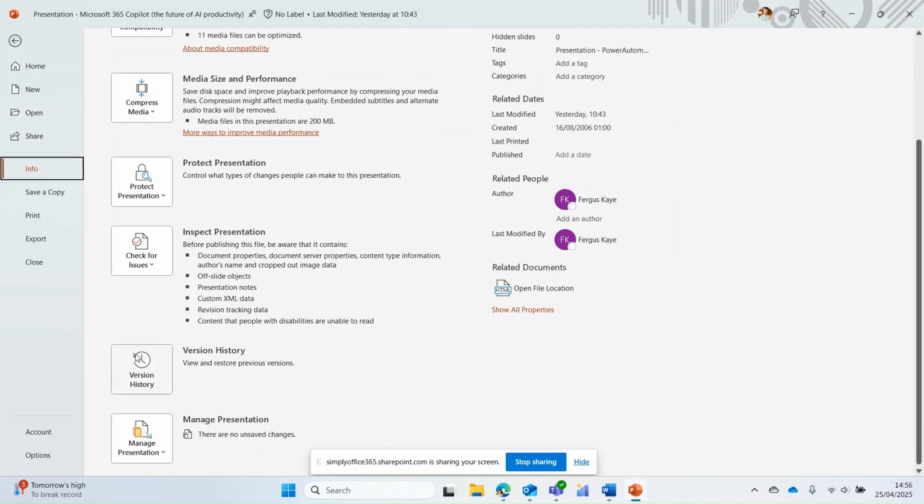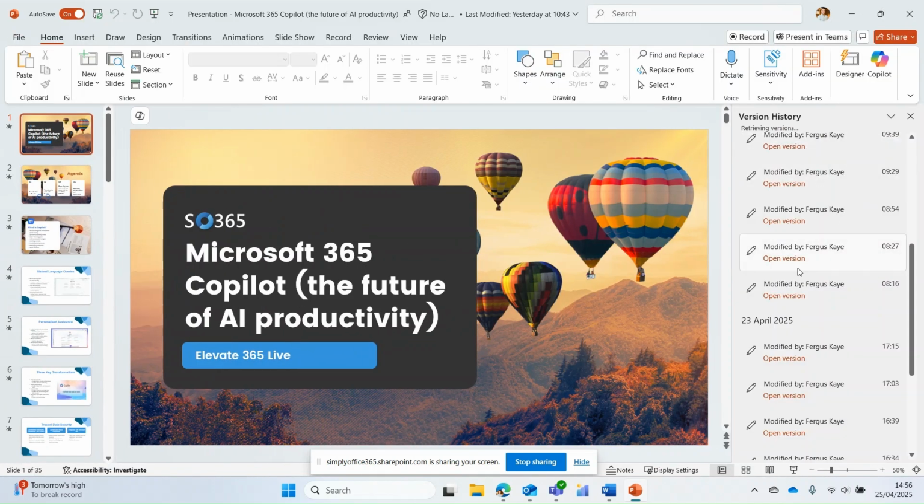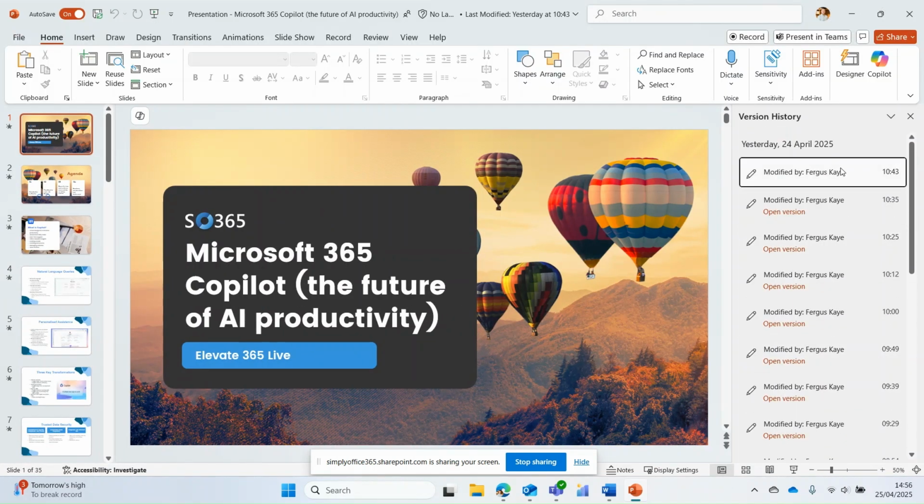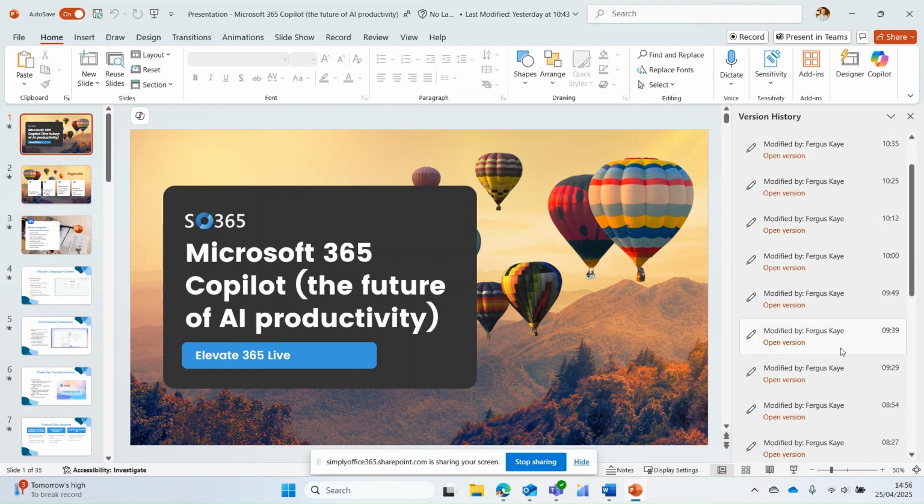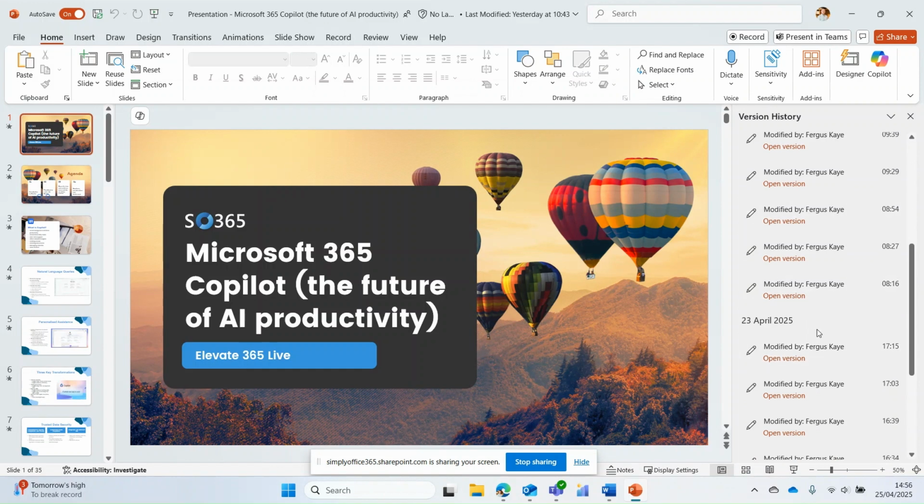But what we want to look at now is version history. If we click that, we then can see all of the versions of this document. So we can see all the different versions where I've been editing this document. You can see it was edited by me. And we can actually then go back to a previous version, say on the 23rd of April. We would then be able to open that previous version, restore it if we need to. So that's how we can work with version history directly in Office.